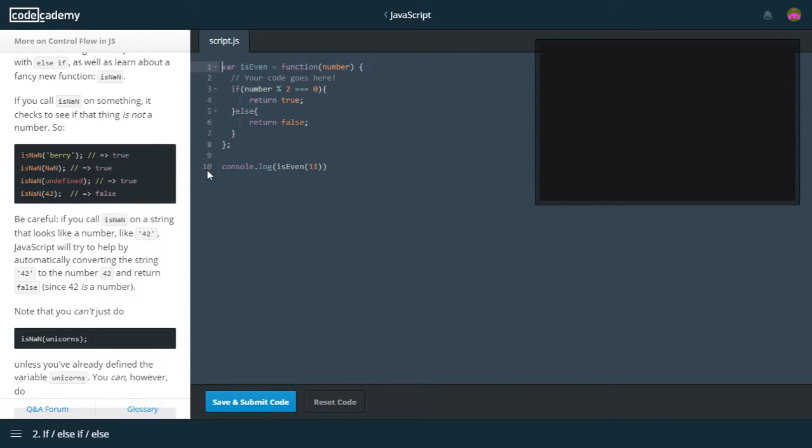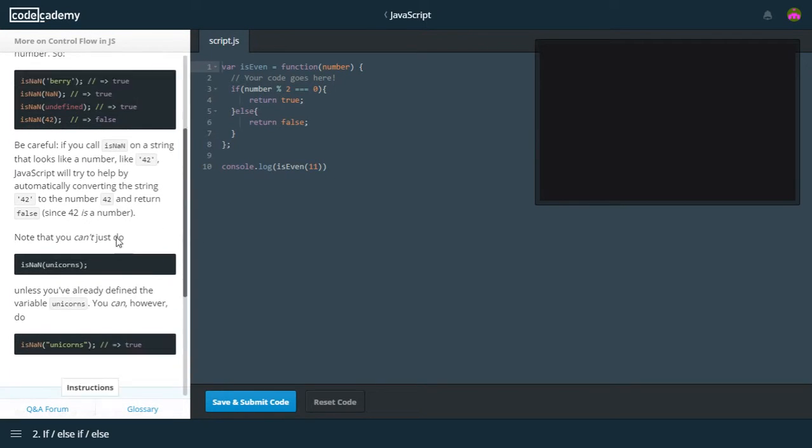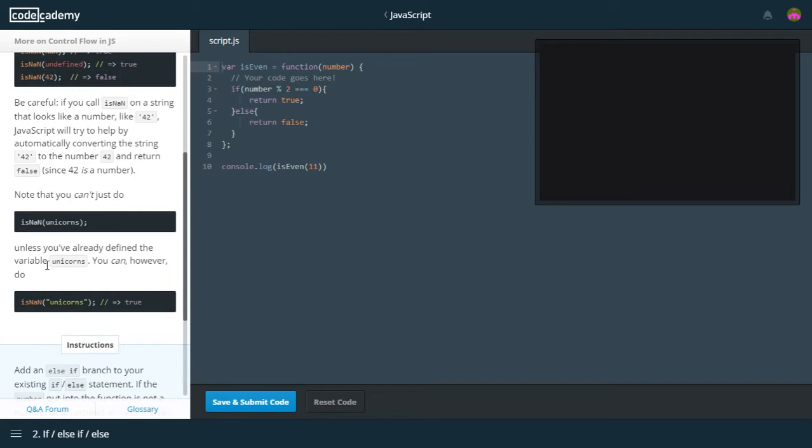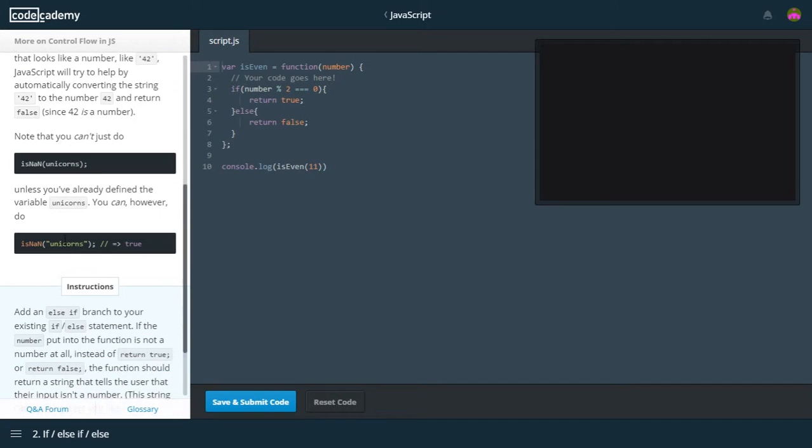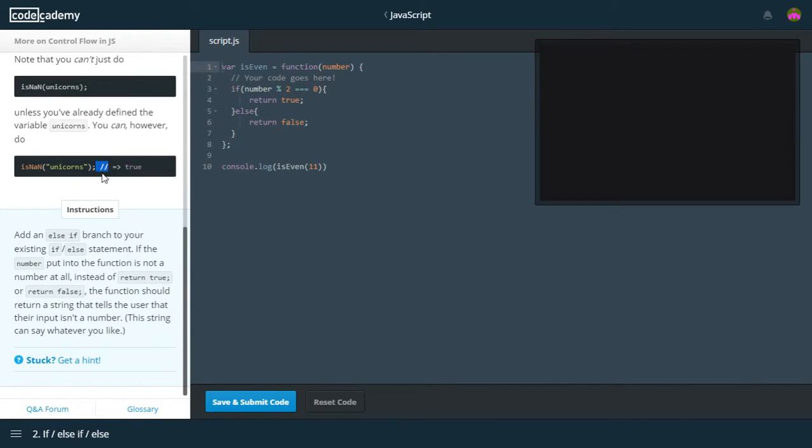So if you call isNaN on a string that looks like a number, for example 42, but it has to have quotation marks, JavaScript will try to help by automatically converting the string 42 to the number 42 and return false since 42 is a number. Okay, that's interesting. That can actually come in pretty useful. Note that you can't just do isNaN unicorns unless you already defined the variable unicorns. You can, however, do isNaN unicorns in quotation marks, which is going to be true. The slashes, by the way, are just comments as we have covered before.